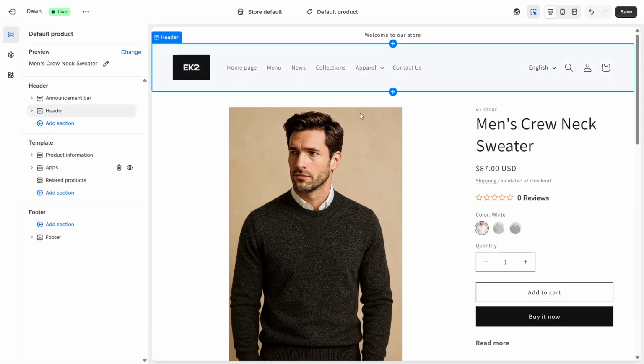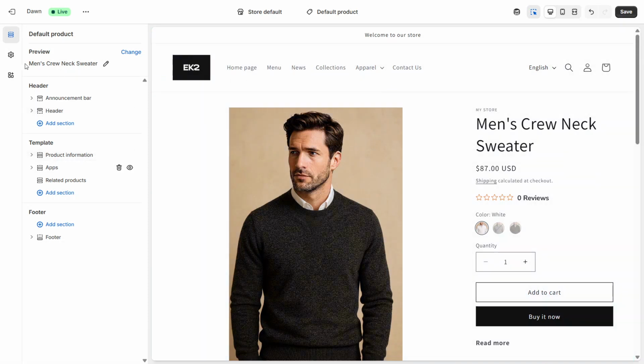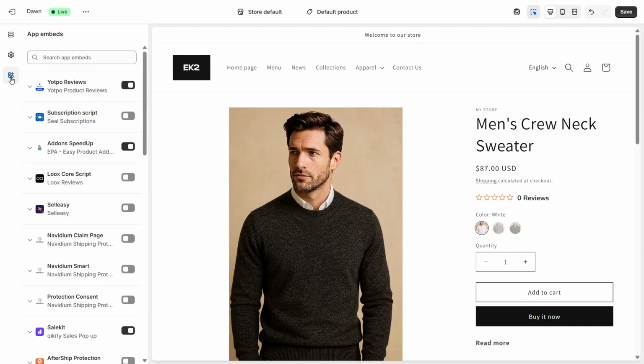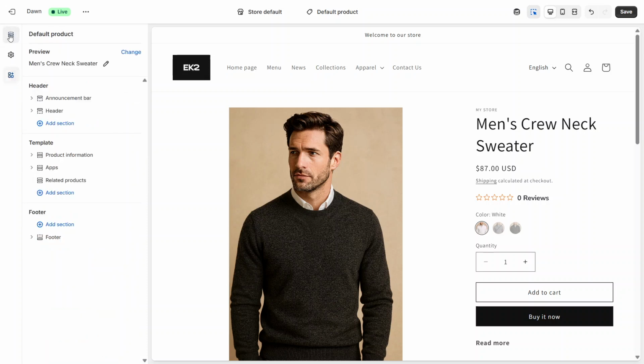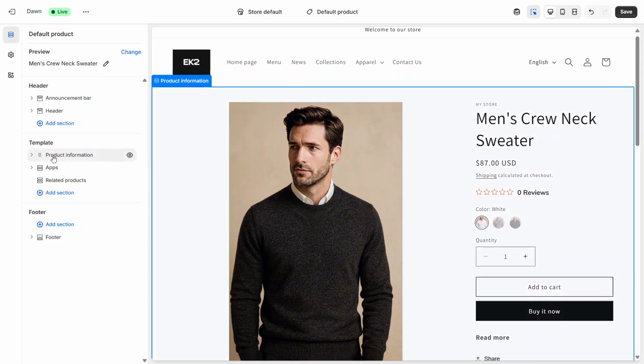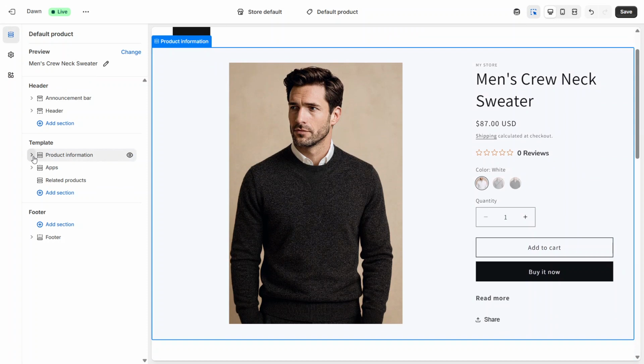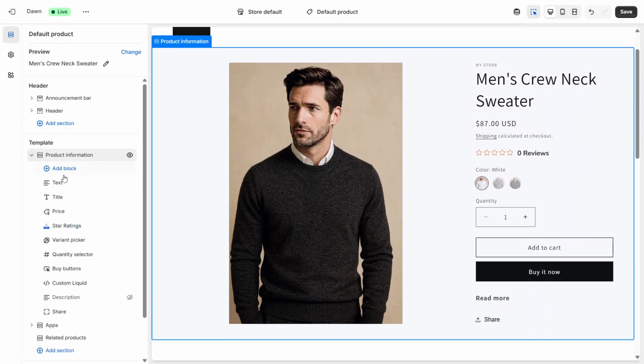On the left side of the theme editor, find the icon for App Embeds, which sits just below the gear icon, and click it. Look for Yotpo Reviews in the list of app embeds and make sure it's toggled on. Enabling this ensures Yotpo can display its widgets on your product pages. Now, click the Sections icon, which is just above the gear icon. Under the template area, find your product information section. Click the small arrow next to it to expand and reveal the blocks inside that section.